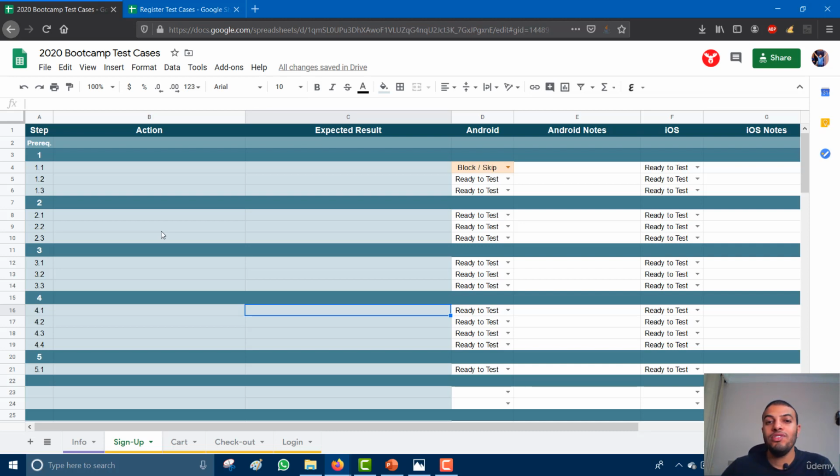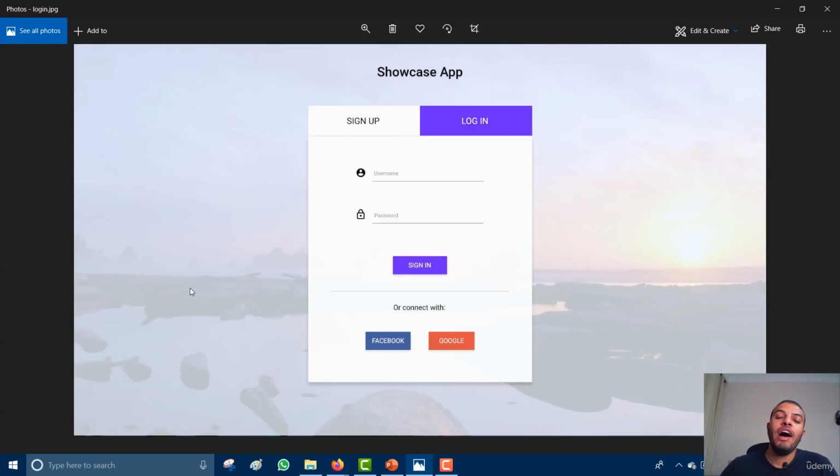So now I will show you how to write test cases for functionalities. We will begin with a very simple functionality, which is the login and registration. But before I do this, I want you to try it on your own, okay? You must make mistakes in order to learn. So before I explain how to write test cases, I will show you which functions we will do.